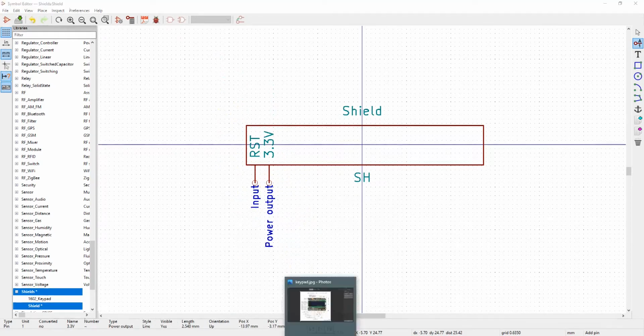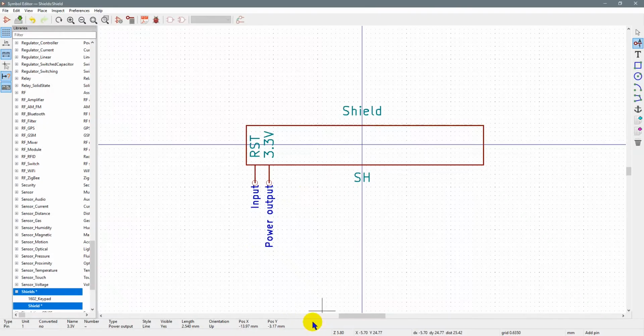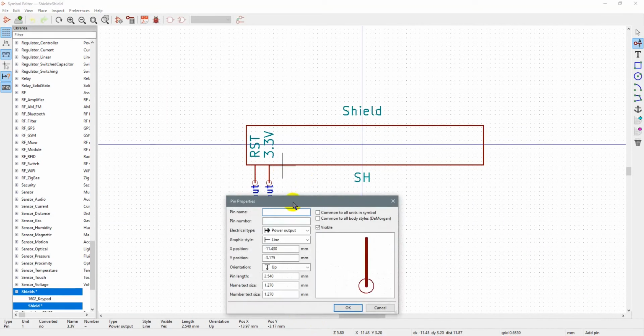Let's do the next one. The next one is 5 volts out. So go back to 5 volts and create another one here. It's 5 volts, also power output, up, okay.